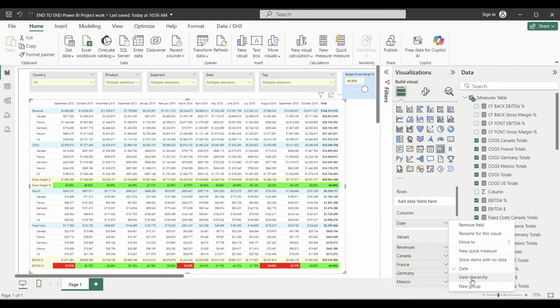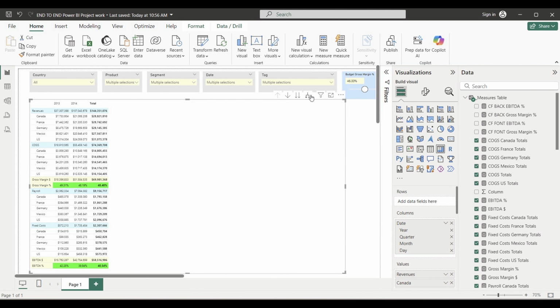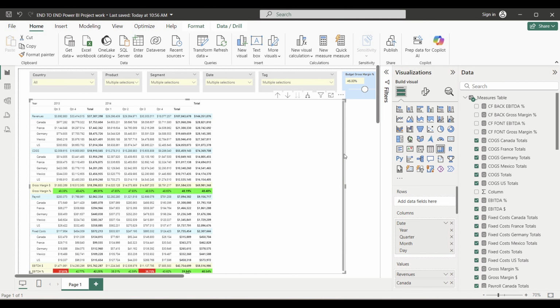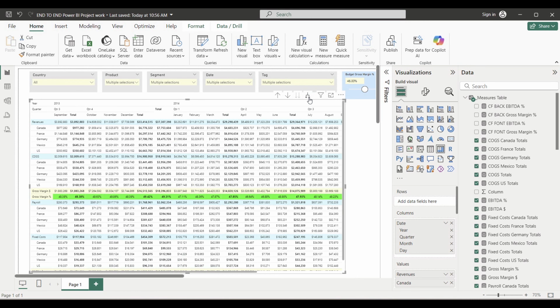We can also use date hierarchy as well. Let's see how it works. Now we can move to slicer selections. That will be the topic of our next tutorial.